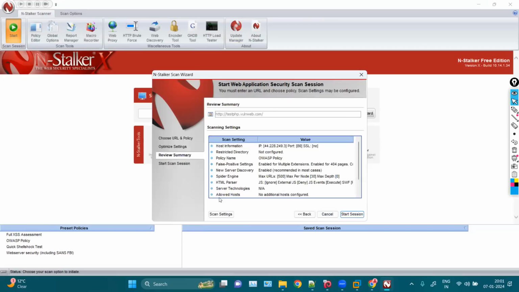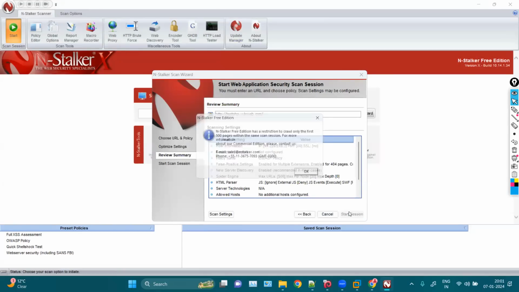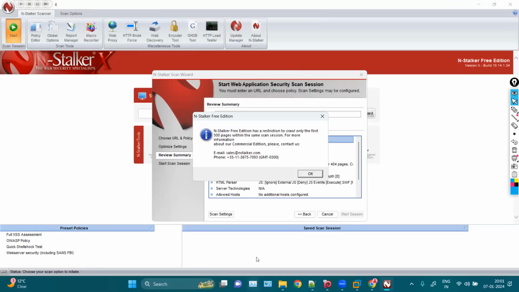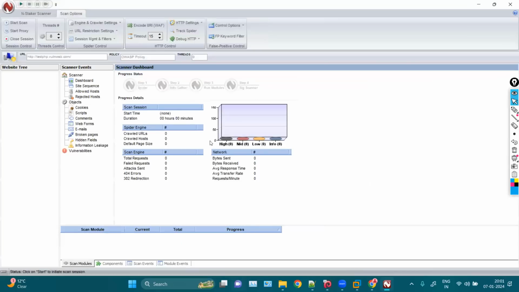Now you can check all your settings and click on start session. It is saying that only the first 500 pages are allowed, otherwise all are out of scope. So click on OK, then click on start the scan here. This will start scanning your website to see if it is vulnerable to any kind of vulnerability or not.